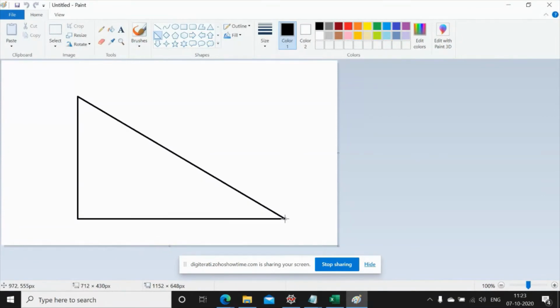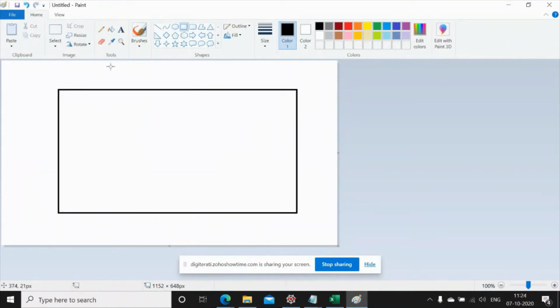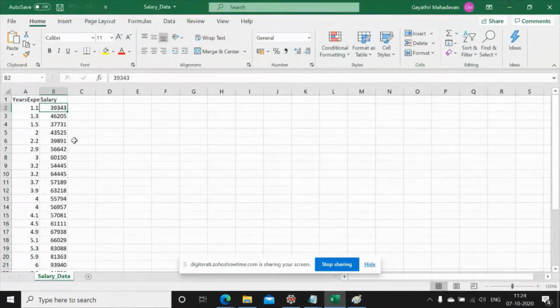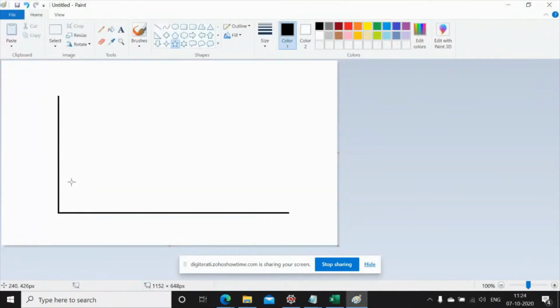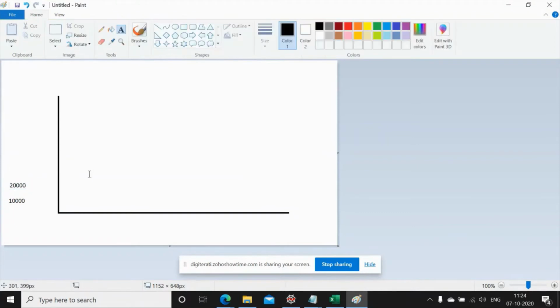So let's draw an X and Y axis. Okay, so I have the x and y axis here. Now I could be plotting the marks anywhere in here. Let's say this is my salary level. Let's flip to the Excel sheet. So it starts somewhere from 39,000, so it should be somewhere here. If we split it into different ones, we say this is 10,000, and so on. So 39,000 should be somewhere here for 1.1 years of experience.